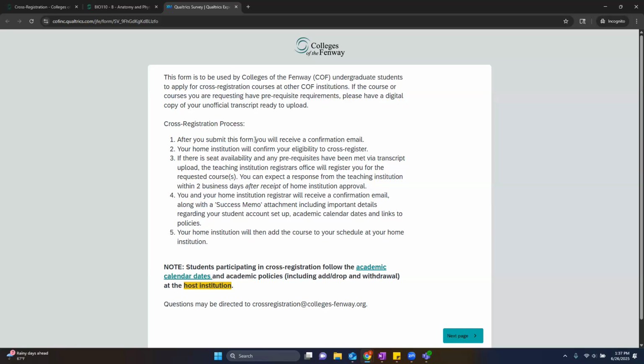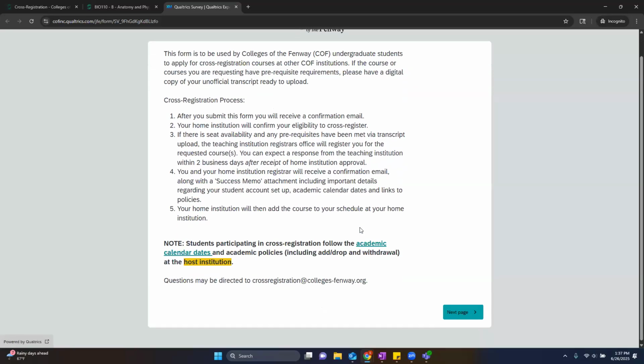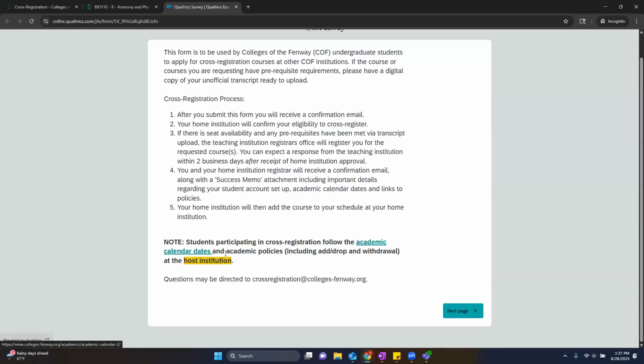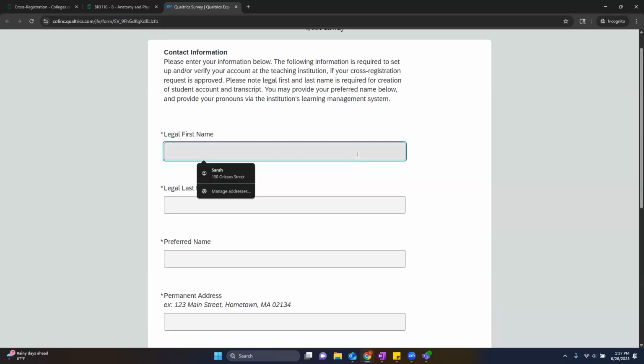So we want to read through the registration process details here to be sure you're ready for everything and know what to expect. I'll highlight here the note that the academic calendar dates are important to keep in mind. Cross-registered students will always follow the academic calendar dates of the host institution, of the teaching institution, meaning if you're taking a class, in this case at MCPHS, you need to follow their academic calendar guidelines rather than your home institution where you attend. We'll go ahead and fill this out.